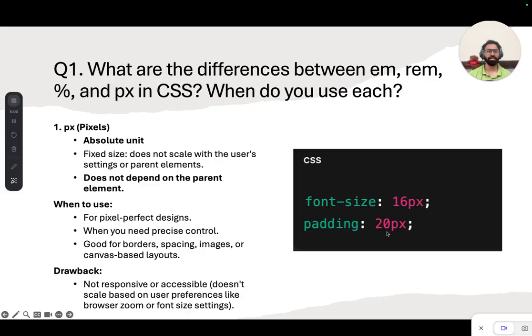The same goes with the padding, 20 pixels. It means these padding and font size are now fixed with this value. So when you have to work on a fixed layout, and you don't want it to scale up with the user setting or the parent element, then go with the pixel. If you want a perfect design, or you want precise control, or you want fixed scaling of your page, then go with the pixel. This is good for borders, spacing, images, or canvas-based layouts.